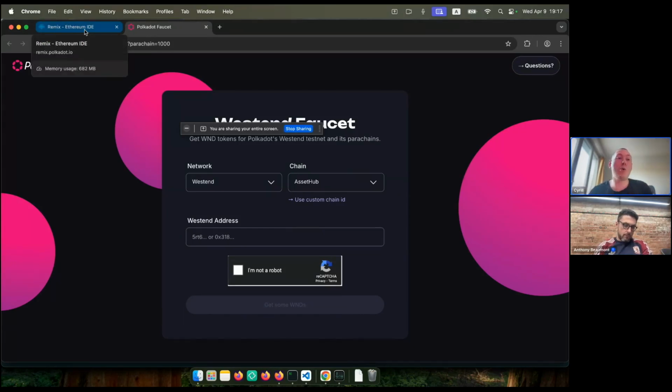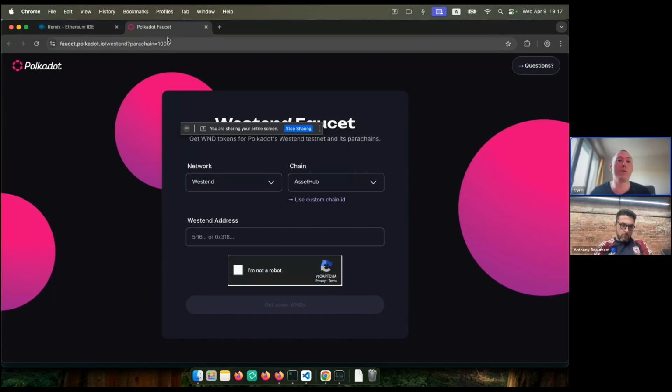So I will do two things. First, I will just show deployment with Remix IDE and MetaMask, just to showcase how easy it is to deploy contracts. And then I will show how you can call a Rust contract from a Solidity contract on a local testnet.